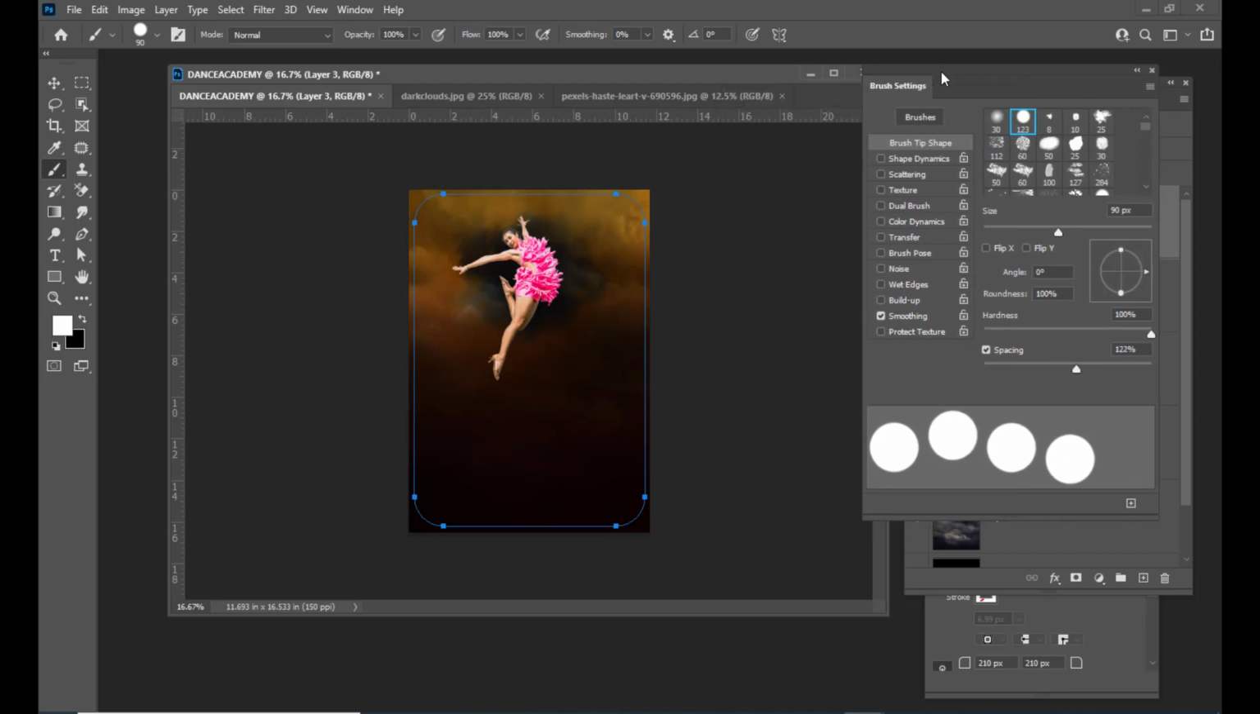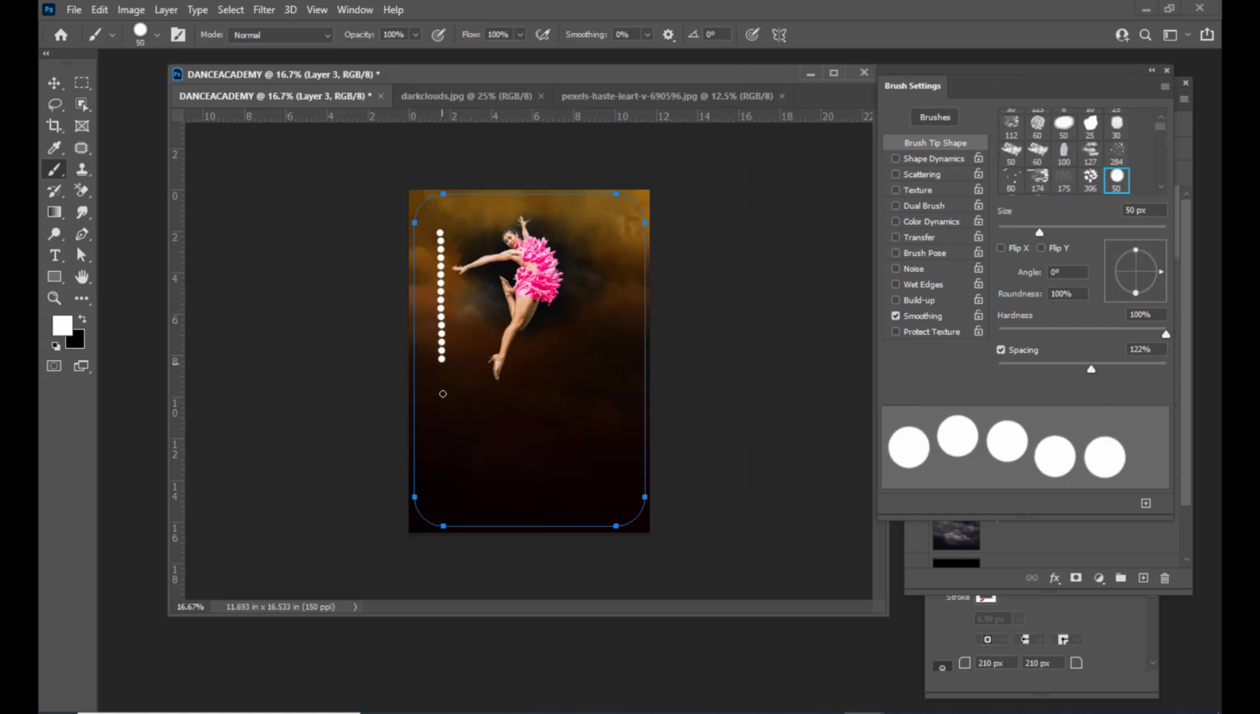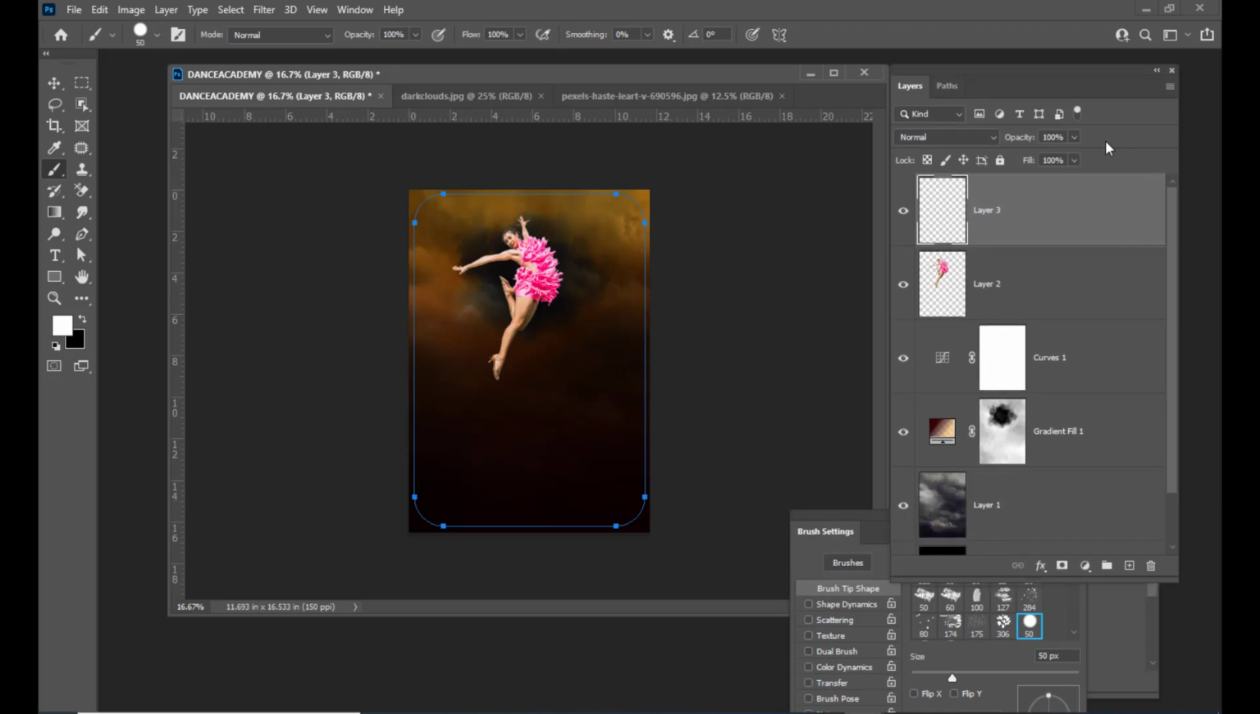Right. And then we will just reduce the size, and we'll first check how the stroke is appearing. Right. Now it looks fine. So now what we'll do is we will replace our path with these brush strokes.